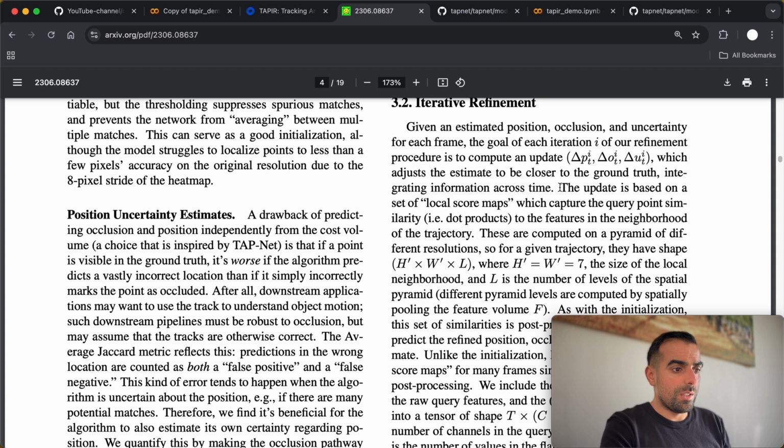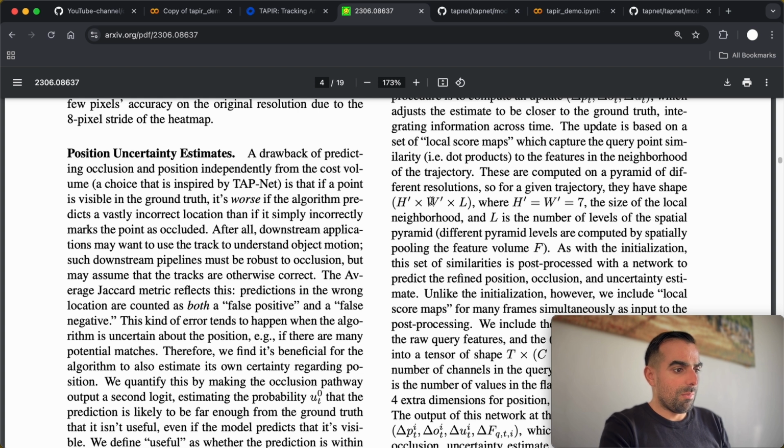So here it is. The update is based on the set of local score maps, which capture the query point similarity, the dot product to the features in the neighborhood of the trajectory. These are computed on a pyramid of different resolutions. For a given trajectory, they have the shape H' times W' times L, where H' equals W', which equals 7. So in a 7 neighborhood, you are matching the query points and you are building a pyramid of that.